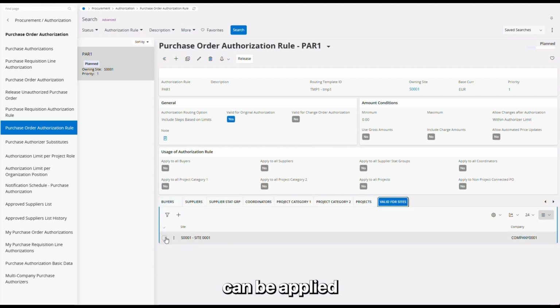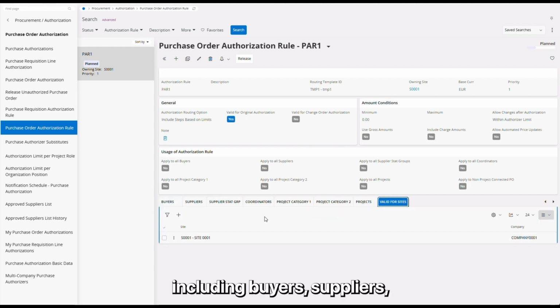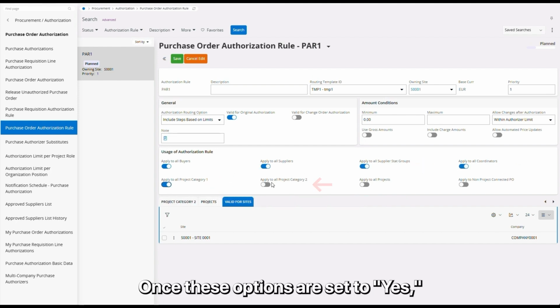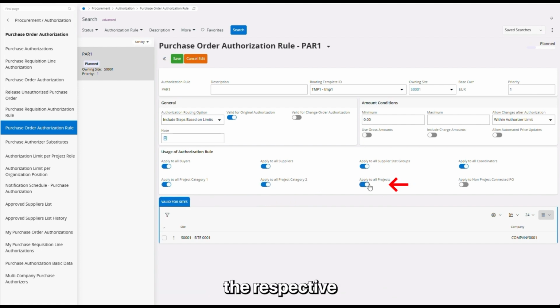The authorization rule can be applied based on various factors including buyers, suppliers, supplier state groups, coordinators, project categories, and projects. In this case, I want the authorization rule to apply to all, so I will enable all toggles. Once these options are set to yes, you will notice that the respective tabs disappear because the rule is being applied globally. Now I will save the purchase order authorization rule and release it.